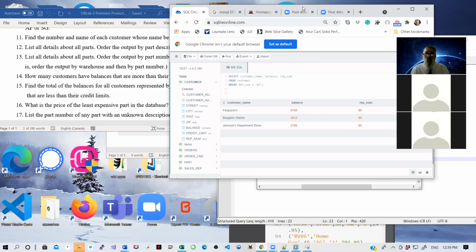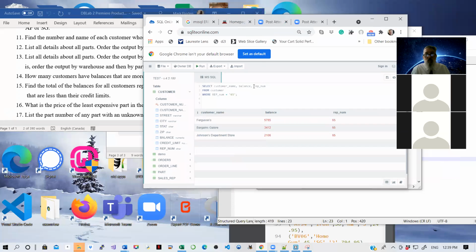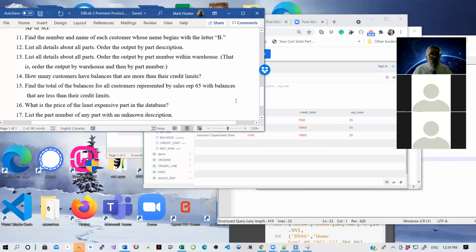Now, but we wanted to know if their balances were less than the credit limit. So maybe I should have checked the credit limit as well, right? Okay, so we want the ones where the balance is less than the credit limit. Well, that's all of them. All right, but let's do it properly though. We want to find all the ones where the balance is less than the credit limit.